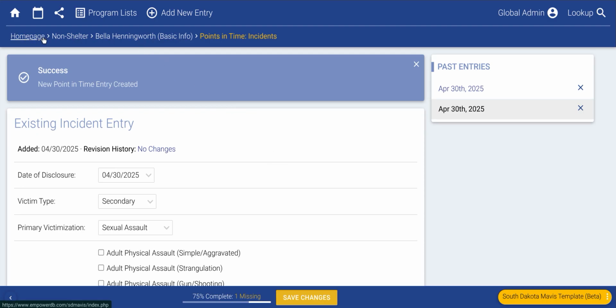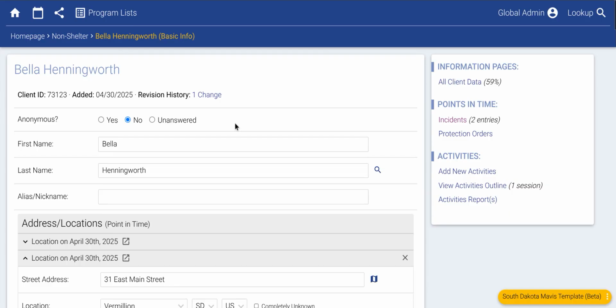Up here in this menu is what the industry calls breadcrumbs. So it shows us a history of how deep we are in the database. We are at the home page. We are looking at non-shelter clients. We had Bella's record, and now we went straight to their incident point in time. We can go right back to this, and now we're looking at Bella's main record.